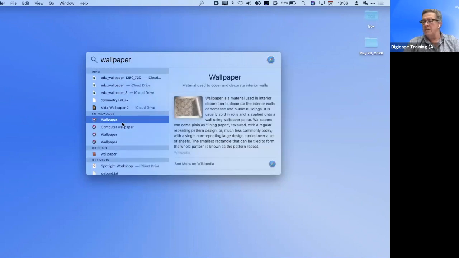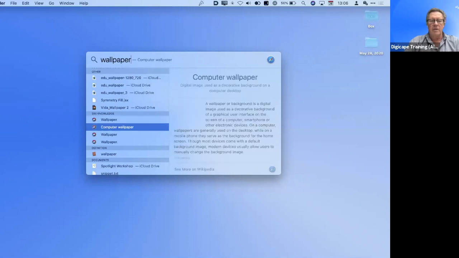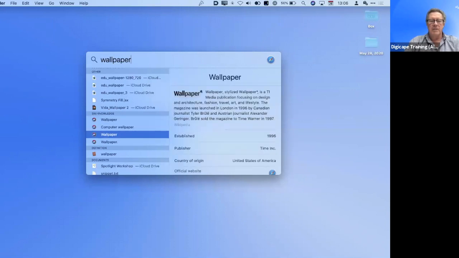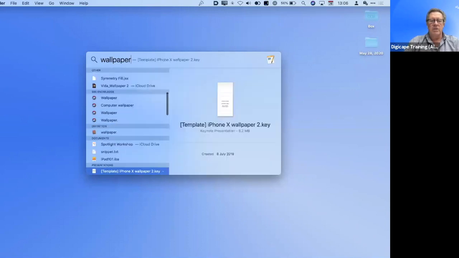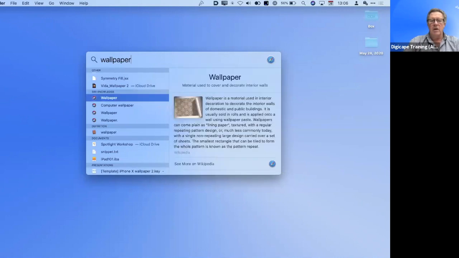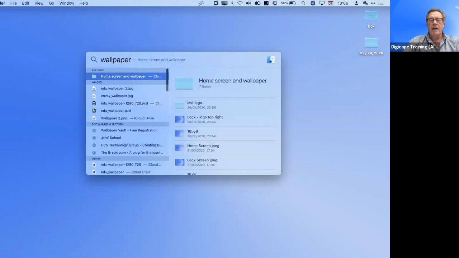Remember what we were talking about yesterday with Siri looking up stuff? It's actually looking up Siri content, what wallpaper is, computer wallpaper, and so on. Spotlight Workshop, and so on. So the Command key gives me quite a bit more fine control over what I'm doing.